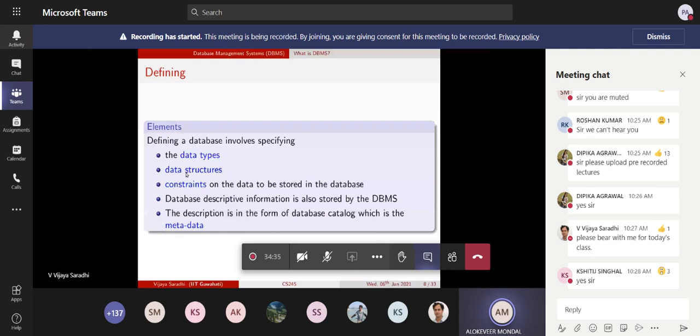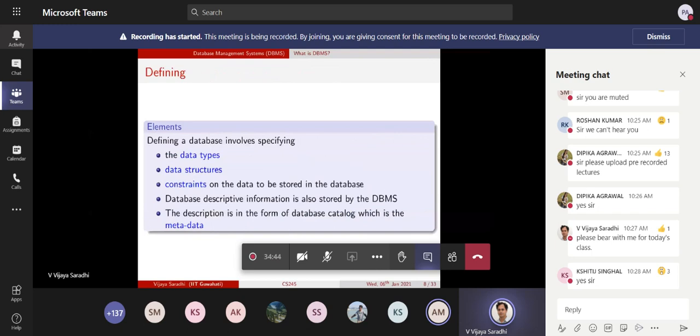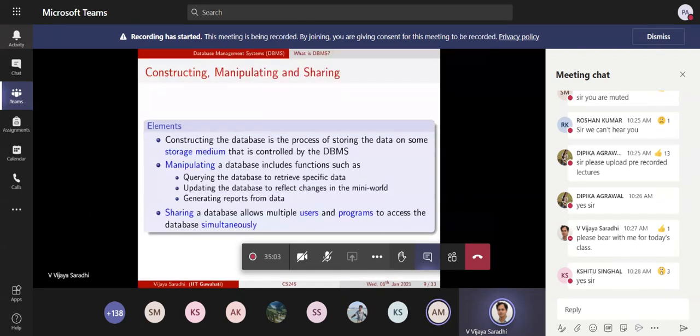This is very high level, and you do not need to be very worried about whether we have understood defining the databases. These are at a very high level that you have to see. If you want to specify a database or a table, you have to create a table. For each column you have to specify the data types, the data structures, and the constraints. Once you have done that, you can construct and manipulate the data that is stored.